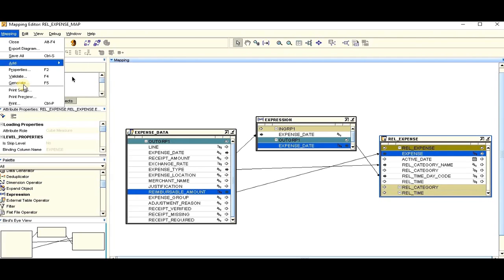Now once we are done with this particular part, what we need to do is click on generate. Remember, Warehouse Builder generates the code required to implement your design. The generation result window appears. The generation window displays the code that has been generated for you.